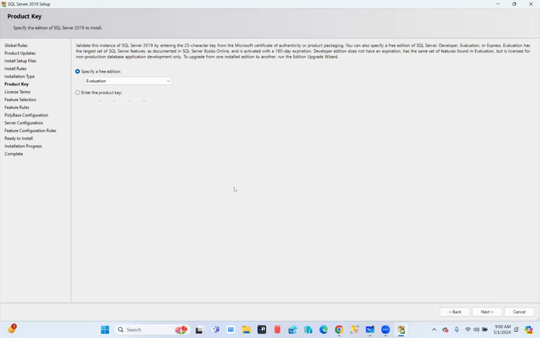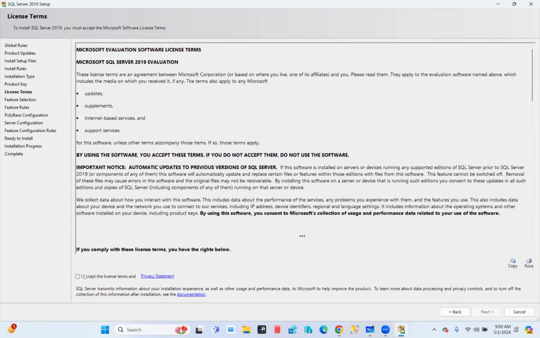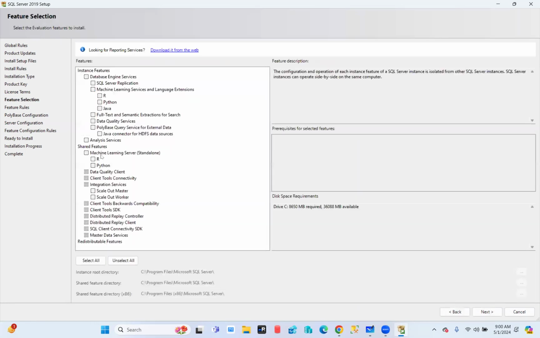Here it is asking to provide the license edition, which edition you want, and to provide the key. As of now, I'm going for the evaluation edition. Then click on next and accept all the licenses. Then click on next. Now you need to select the features. Click on next. This is the major window where you need to focus.